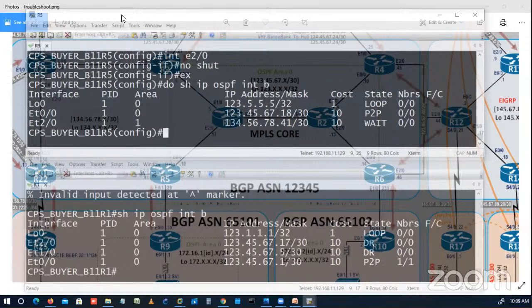R5 has interface E0/0 and R1 has interface E2/0 connected to R5. Any idea, guys?